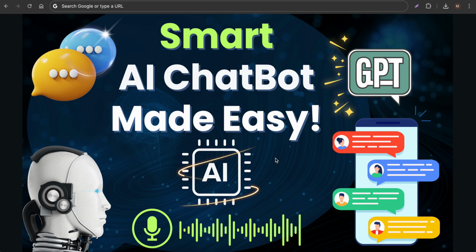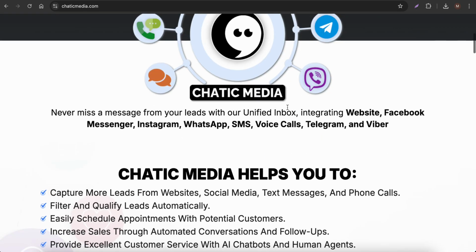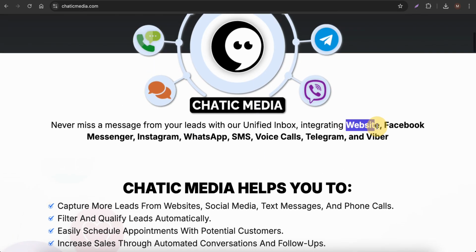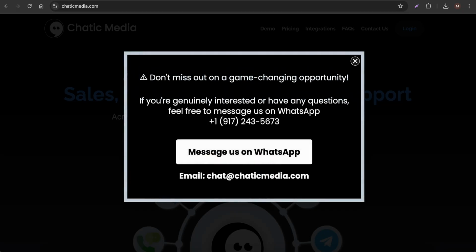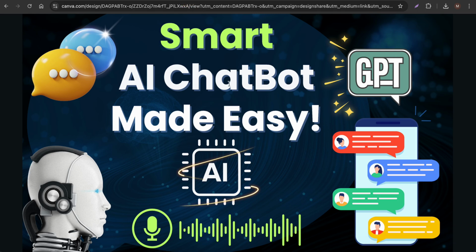Let's see how to build a smart AI chatbot that can work on multiple channels. For example, these are the supported channels on our platform, which work on website, Facebook Messenger, Instagram, WhatsApp, SMS, voice calls, Telegram, and Viber as well. So let's see a live demo on how to build an omni-channel AI chatbot from scratch.